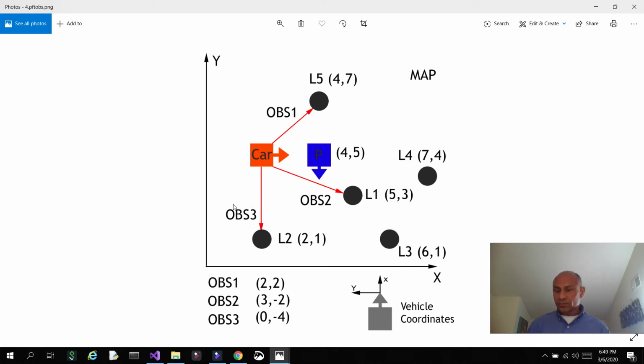So now we have to associate each of these transformed observations to the nearest landmarks. So TOBS 1 being 6, 3 was associated with L1. TOBS 2 was associated with L2, and TOBS 3 was equidistant from L2 and L5. And L's are landmarks. Landmarks are like buildings, for example.